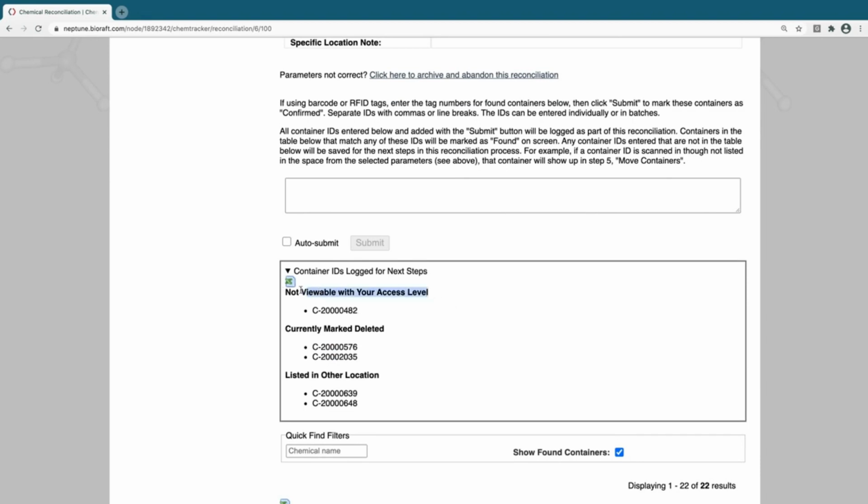So, not viewable with your access level. If you scan a container that belongs to another laboratory or group, you may not have access to it, and you'll have the option to download these at the end. You can contact your central inventory team or safety and compliance team to assist with getting those in the right place.